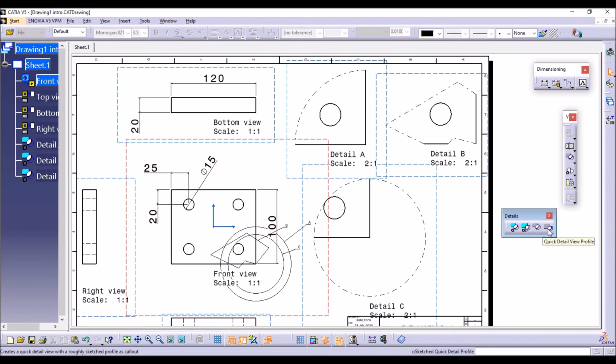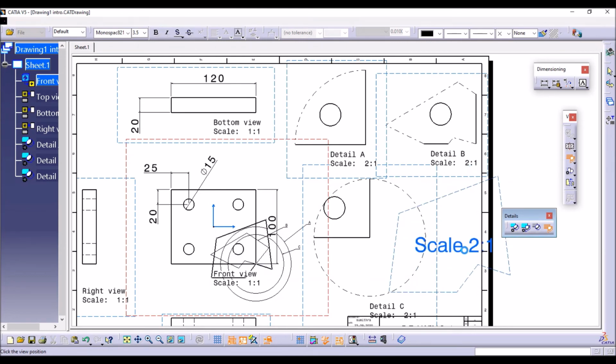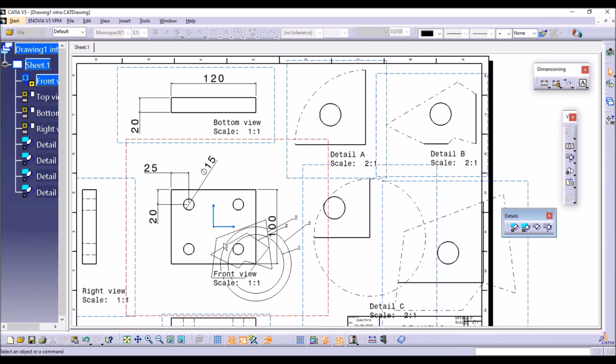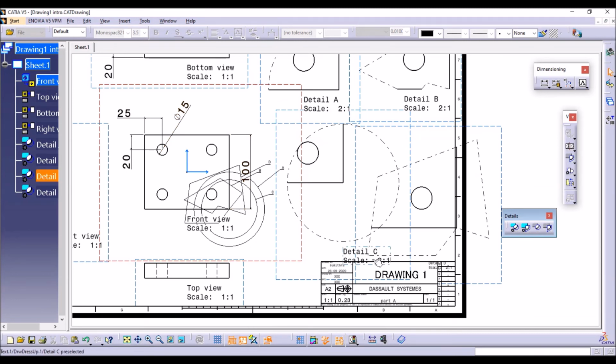It is similar to the detail view profile. Just select this option and specify the point. I am drawing a profile like this. Whichever profile you draw, you get a profile like this. I selected this area, so the total area profile will be displayed here. This is the quick detail view profile. As per the profile selected, it will display the profile like this.